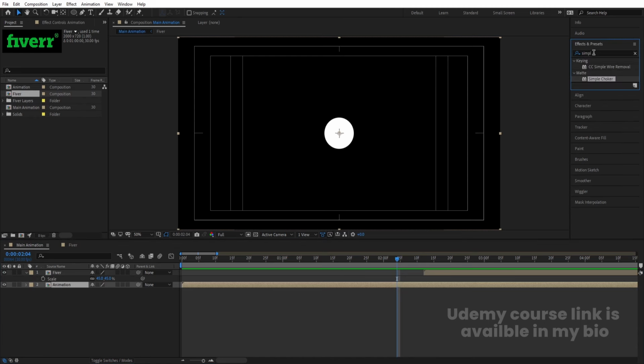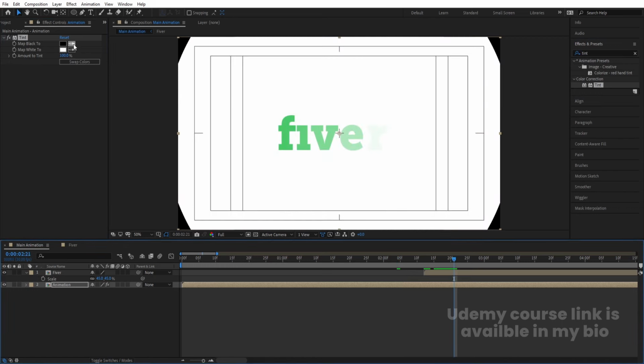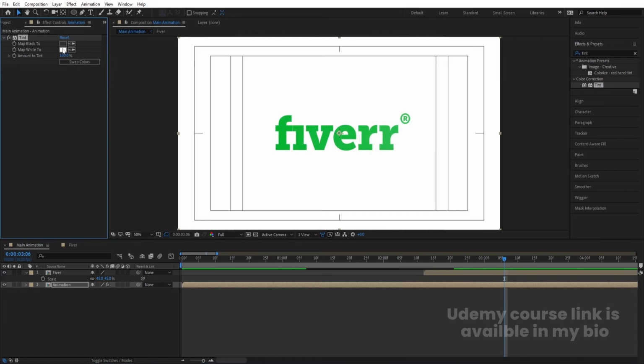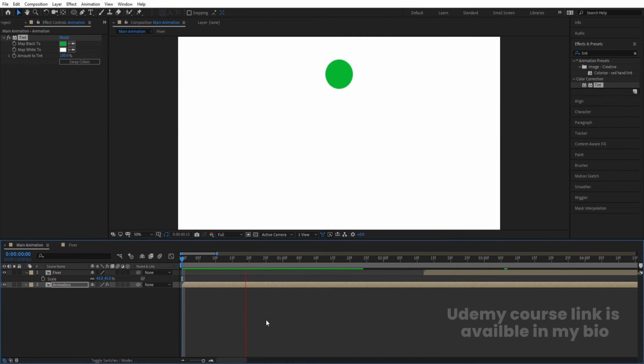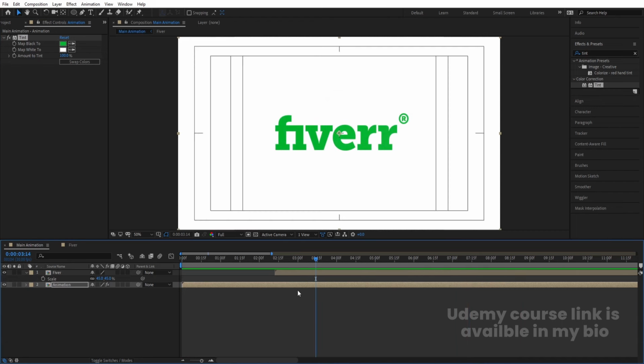I'll go to the effects and presets panel and I'll apply the tint effect on it like this. Go a few frames forward, and over here instead of black we are going to choose this green color. So with the help of this picker I'm going to pick up this color. So if I see, I'll get this kind of animation.